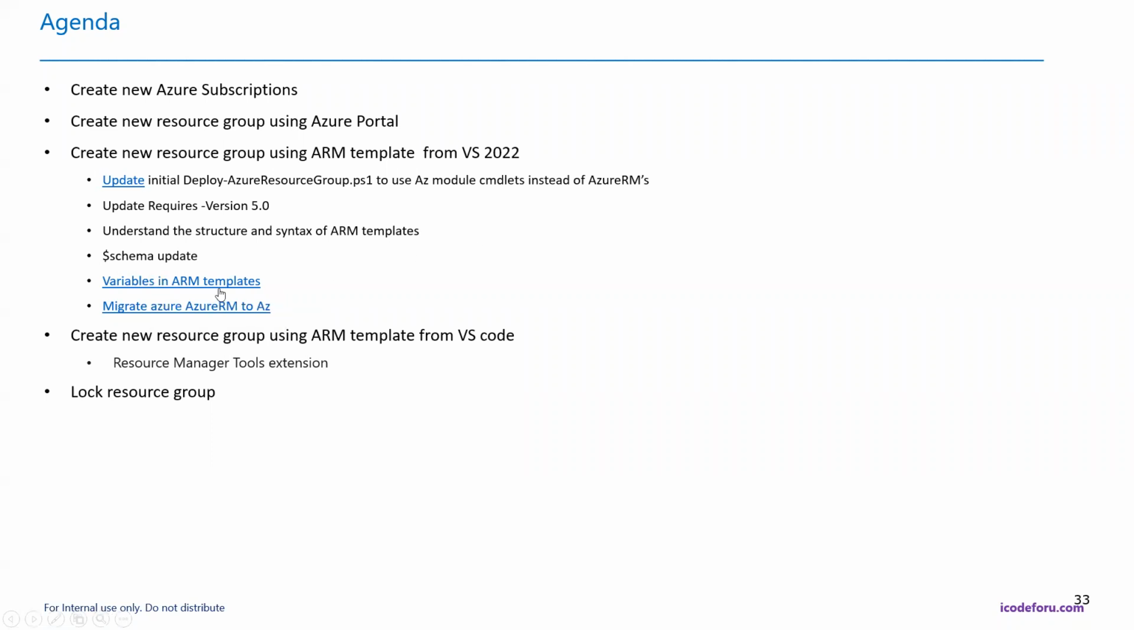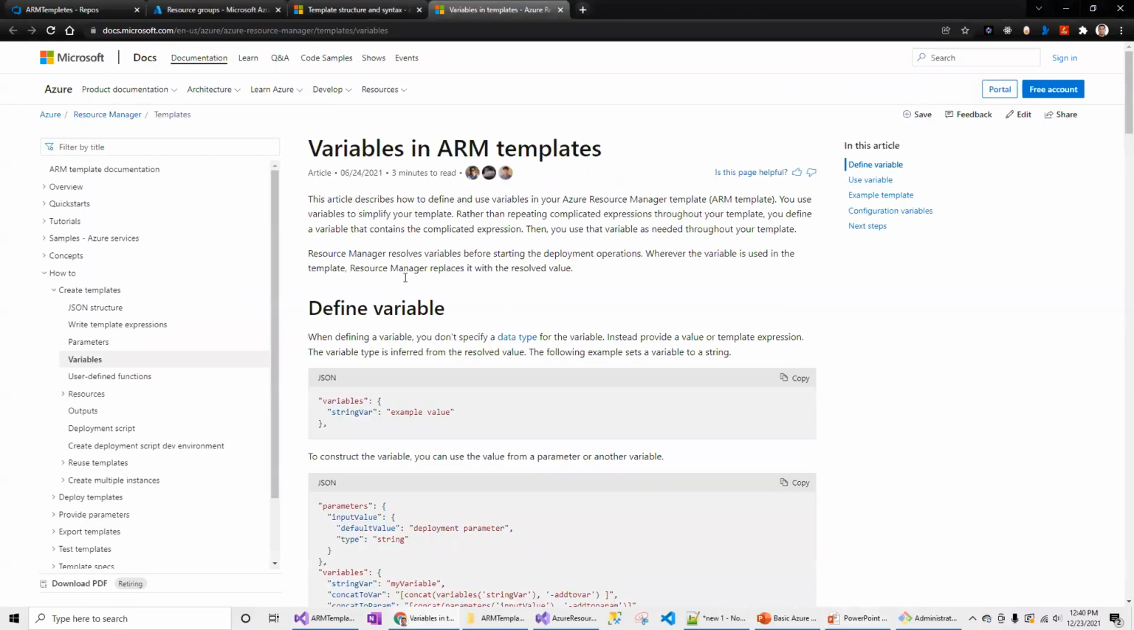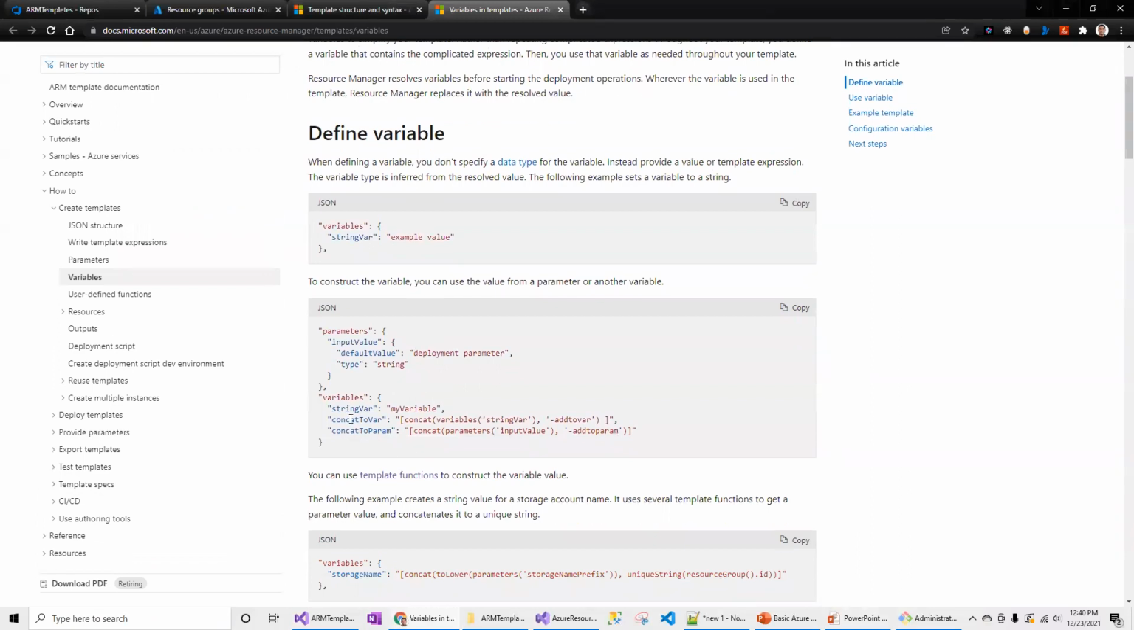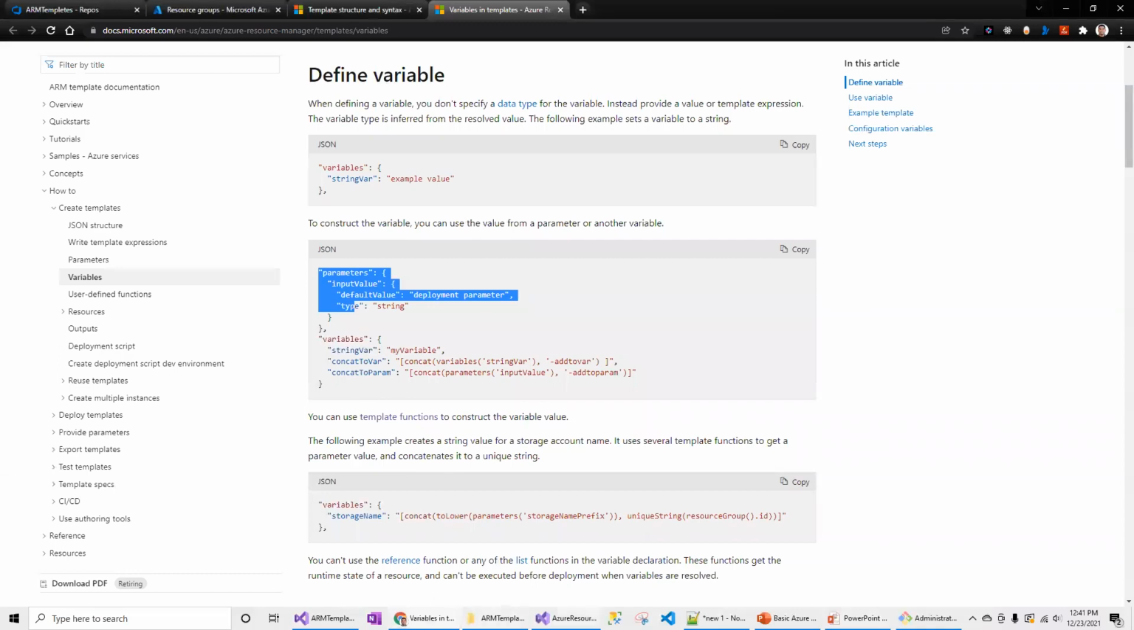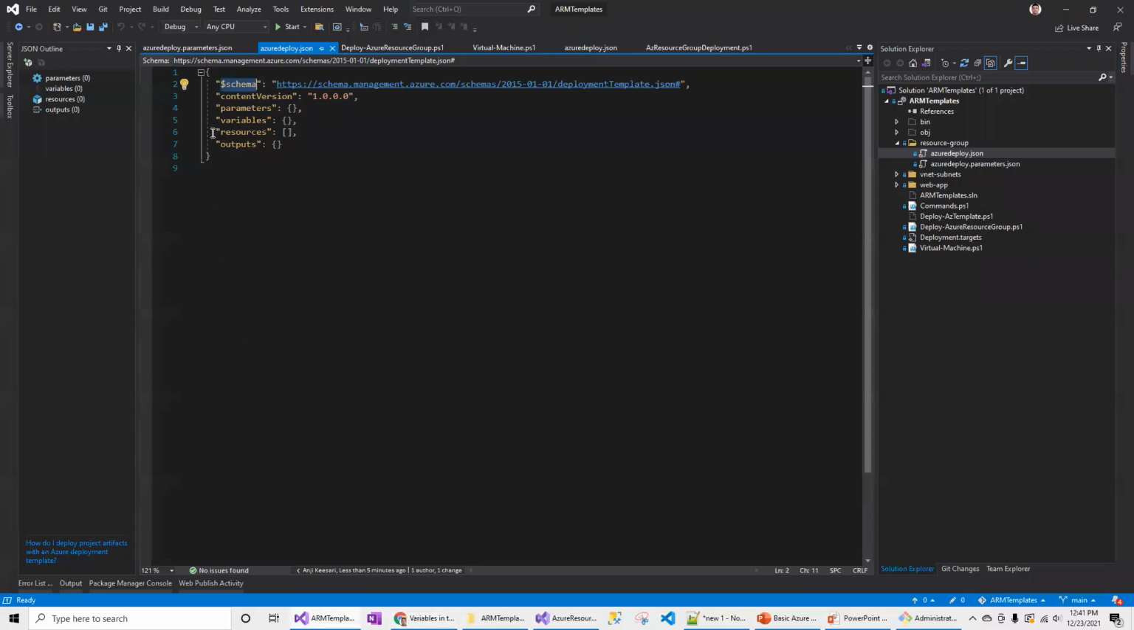So let me quickly bring that. Here, if you see this example, I want to store the concatenation of this parameter and the additional string in the variable called concat to var. Same thing with concat to parameters. These are the scenarios where you will be using variables. And if you want to change the values during the deployment for each environment, those go into the parameters. And the next one is the resources.